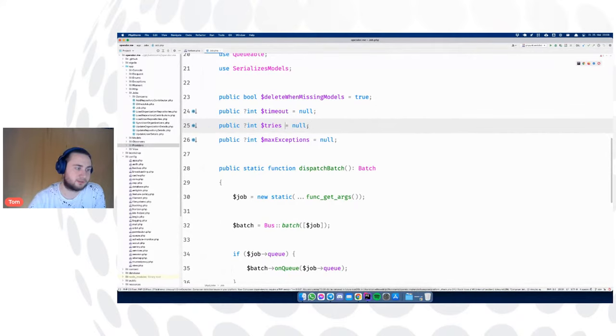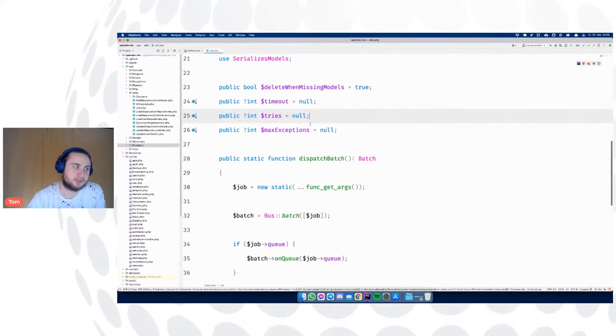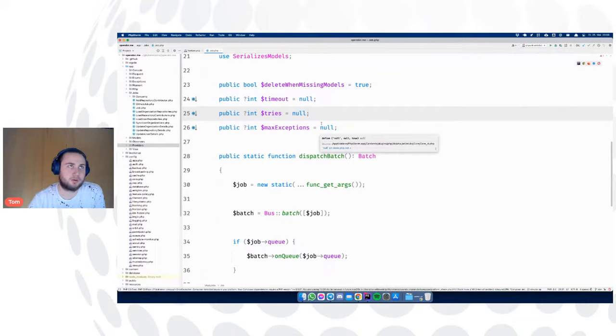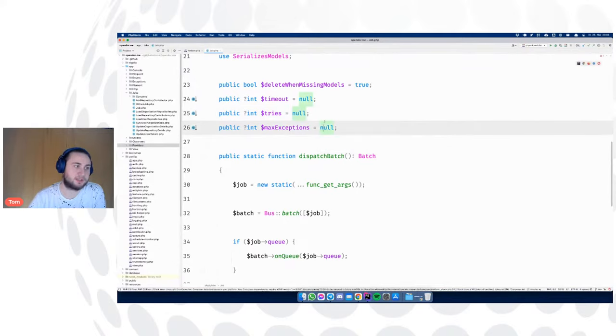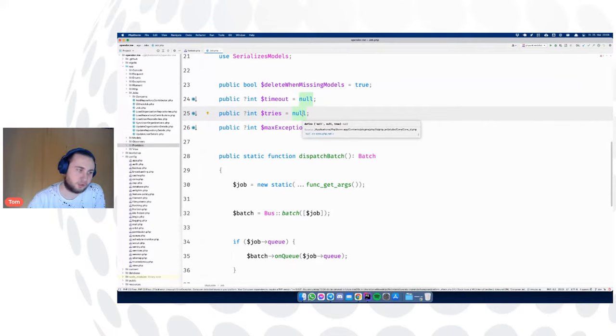And the next one is tries. This is important if you know that your job can fail, but you want to retry it, because it can fail because a third-party service, for example, isn't available and you want to retry it half an hour later. So you can say how often you want to retry. Tries is 1, 2, 3, and so on, so an integer, and you say how many times you retry this job.